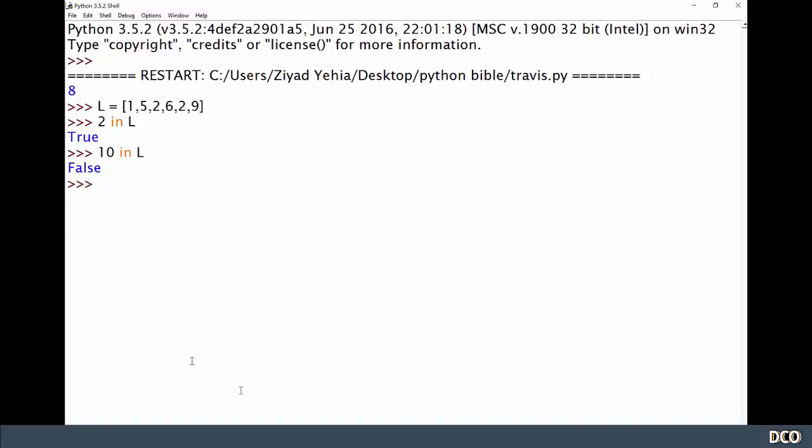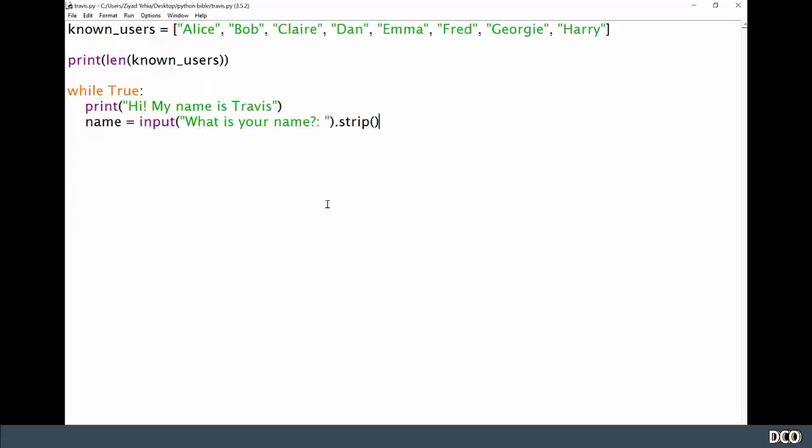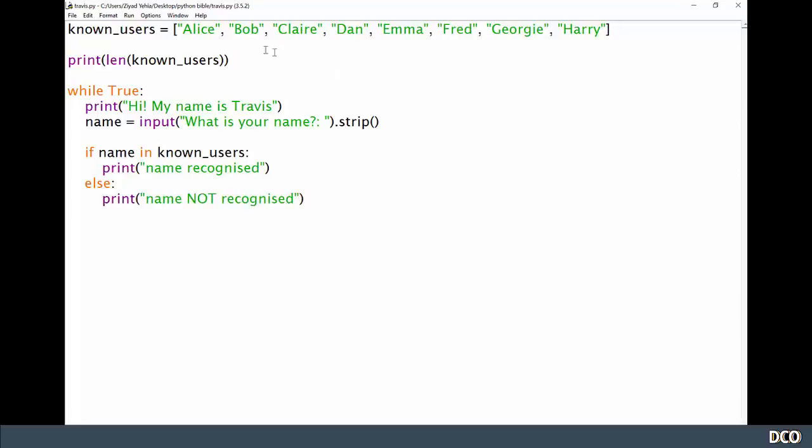So we're going to need an if statement. Let's go back in here. We've got their name, right? And we want to check if that name is in our list of known users. All we have to do is, if name in known users, then we do something. We would print, let's say, name recognized. And if it's not, we just need to type else, print name not recognized. So let's save and run and test that.